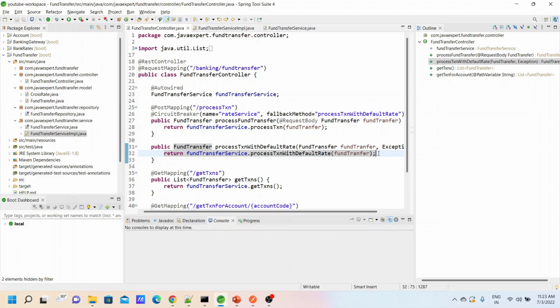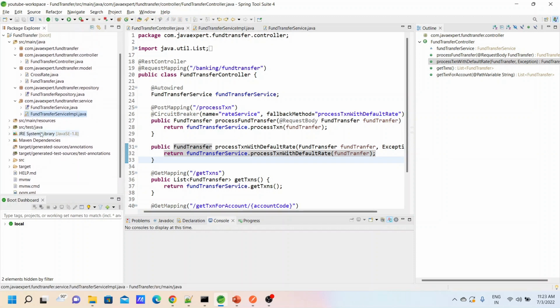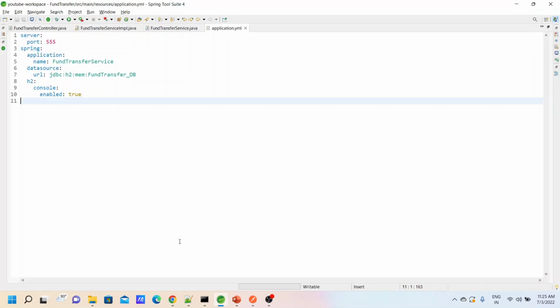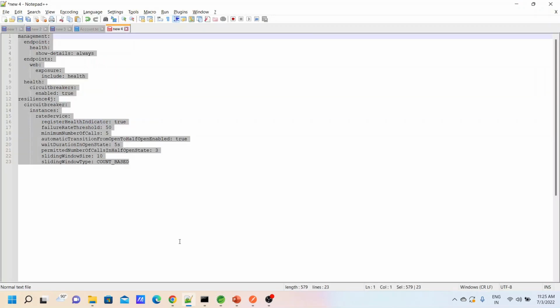So we have used the circuit breaker annotation. We gave a name for that, and we wrote the fallback method, and we have implemented the same. Now we have to configure a few things in the property file. Basically, we have a YAML file here. I'll do the configuration here, and in this YAML file, we have to add properties.